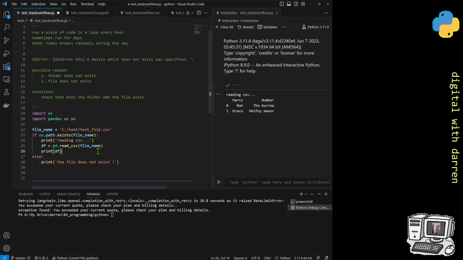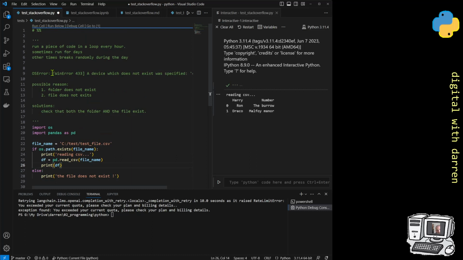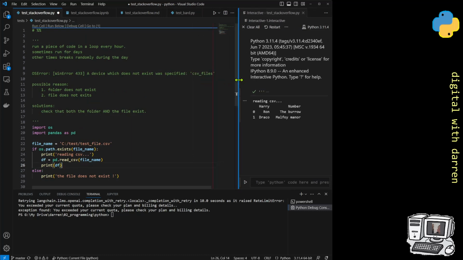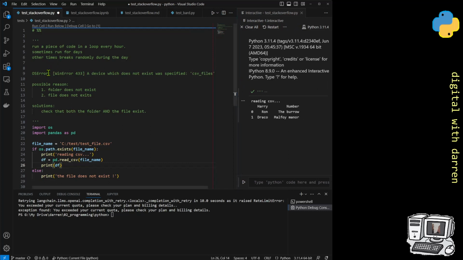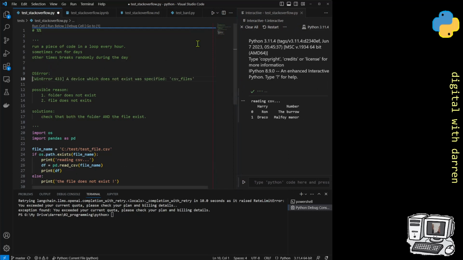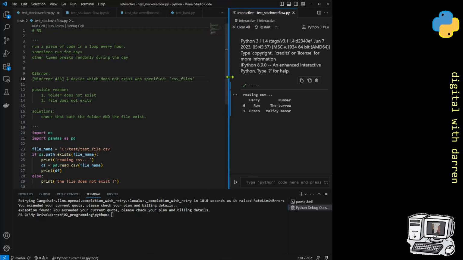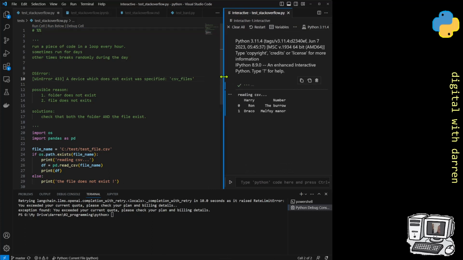So it's read. Now this code runs every hour, and then sometimes randomly it breaks and throws back this error message, and I stick this error message into something like ChatGPT or Google Bard. So this is the full error message here. We'll break it onto 2 lines just to make it a tiny bit more concise.